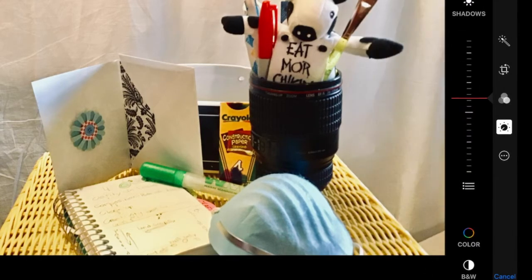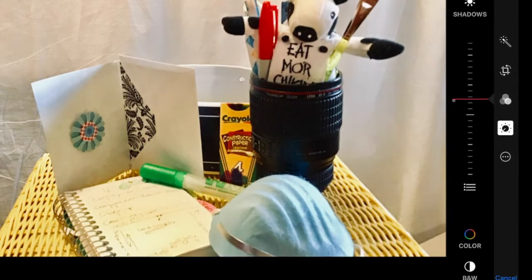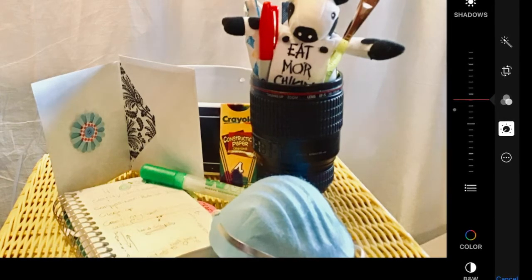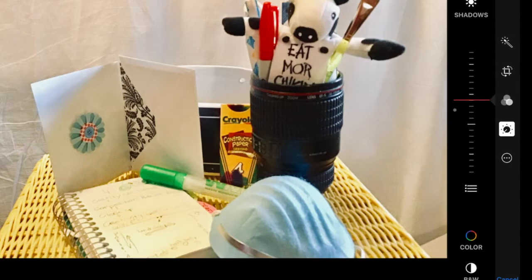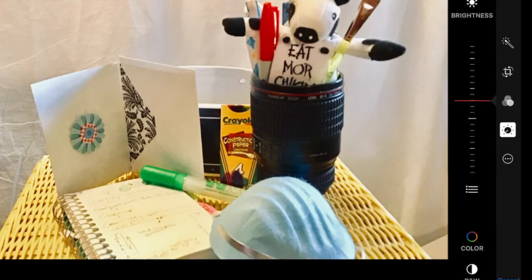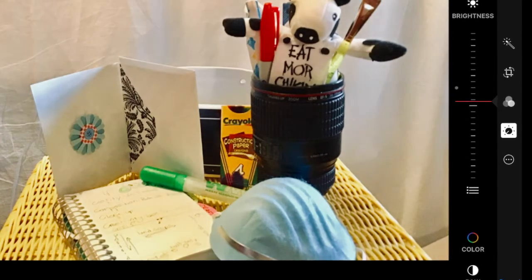Shadows. I love playing with shadows, and my cup is rather dark, so I want to kind of brighten up just enough to see some of the details in that black cup. Tap it again, and I have brightness. Again, it allows you to lighten and darken.